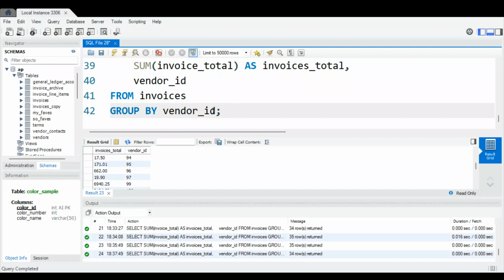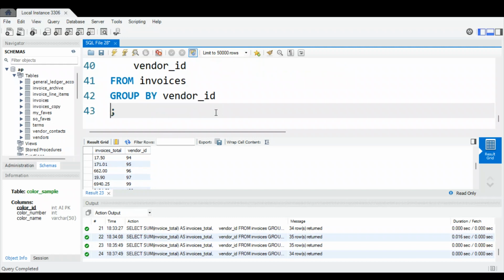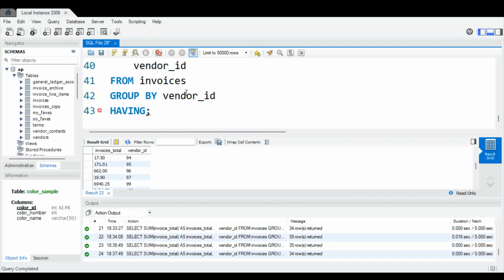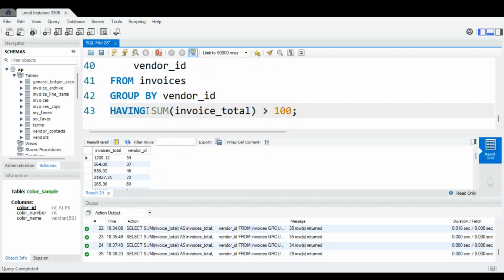So let's go ahead and do a having. So down here, group by vendor ID and then having, and we're looking for the sum of invoice total. So I'll copy this. Having sum invoice total is greater than 100, right? And if I hit Control Enter, I should get a smaller number of rows here. And I'm getting 28 rows. Yeah, so it knocked out everything that was less than $100.